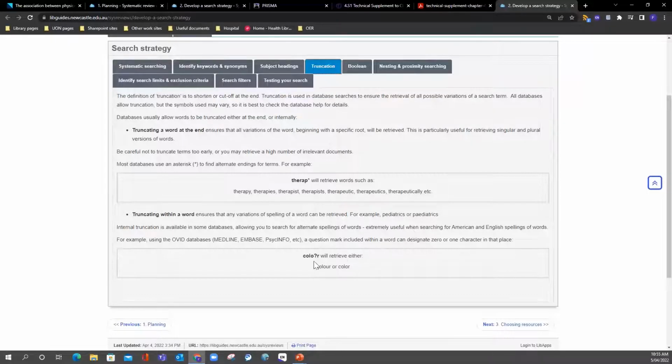And there are wildcards often in databases. So this one is the example with the question mark for either colour or color, spelt with the UK, Australian or US spellings. Now, these techniques are specific to databases, so not every database uses exactly the same, like asterisks or question mark to mean the same thing, but there's always a help section in a database. It's usually up in the top menu when you're in a database. There's usually a button that says help, and if you click on that, it will actually tell you.